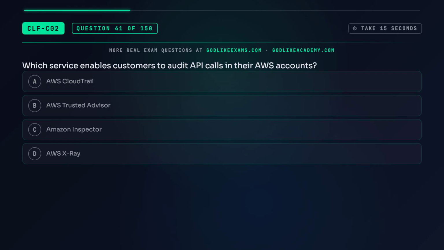Question 41. Which service enables customers to audit API calls in their AWS accounts? Option A, AWS CloudTrail. Option B, AWS Trusted Advisor. Option C, Amazon Inspector. Option D, AWS X-Ray.